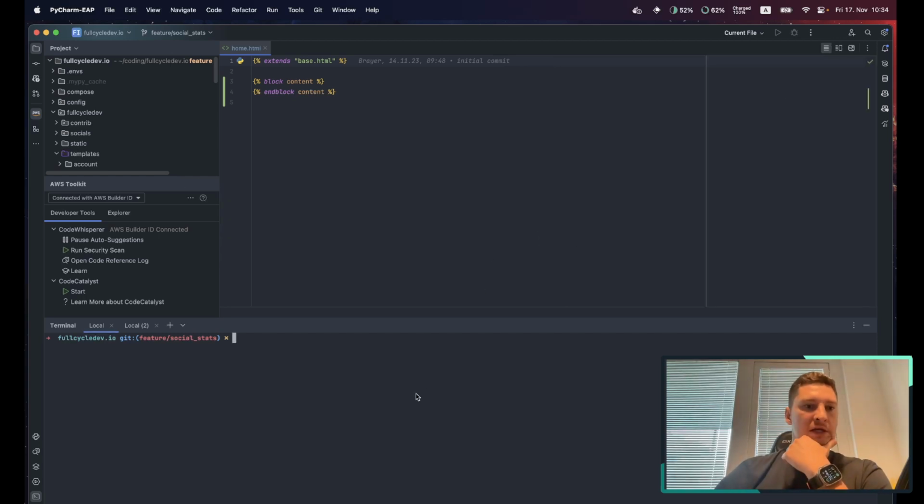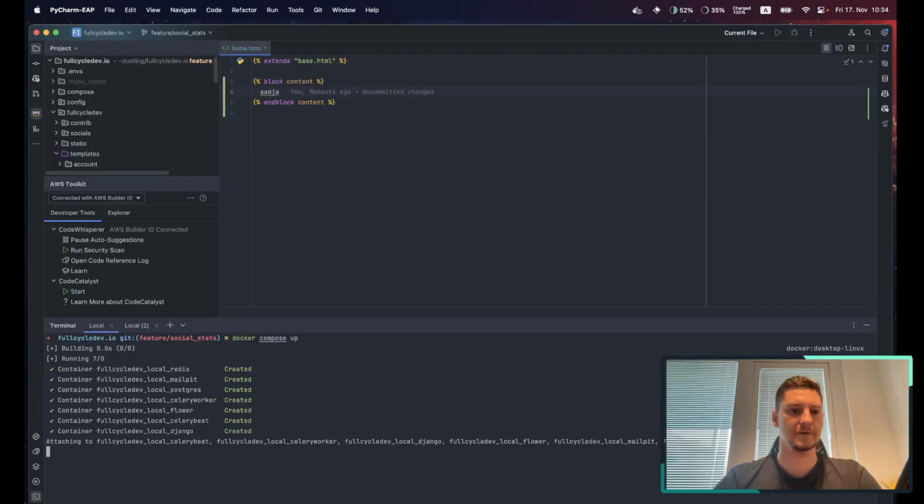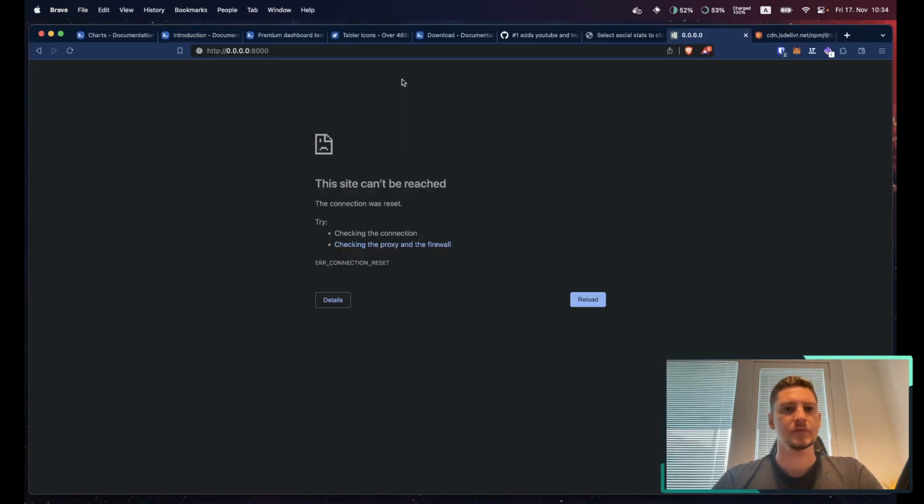Okay, so I have connected an AWS Builder ID here, and auto suggestions are running, right? So I think this only works with Python for now. So I'm not expecting anything here inside the templates, which is super fine. But if I type something here and I restart the environment, give it 1 second.